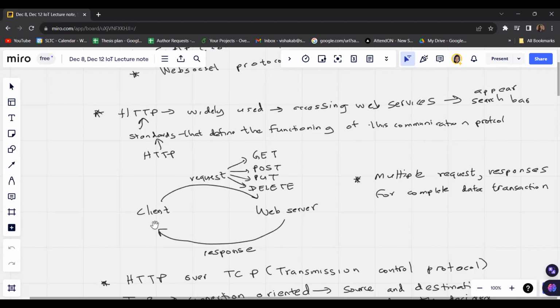If the client wants more information, the client has to send another request, and the web server will respond with a suitable response. Likewise, for a certain transaction of data to happen, the client will have to send multiple requests to the web server, right? And then the web server will respond suitably, and only then will the transaction of information happen, based on a certain request by the client.